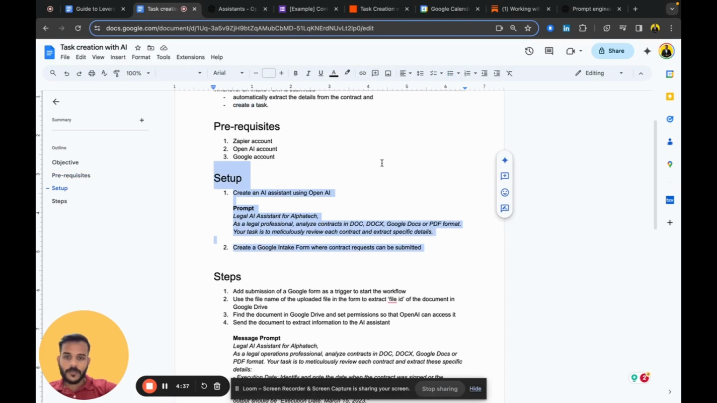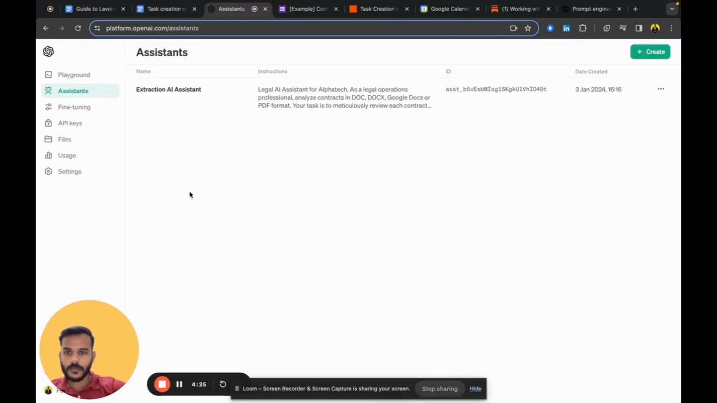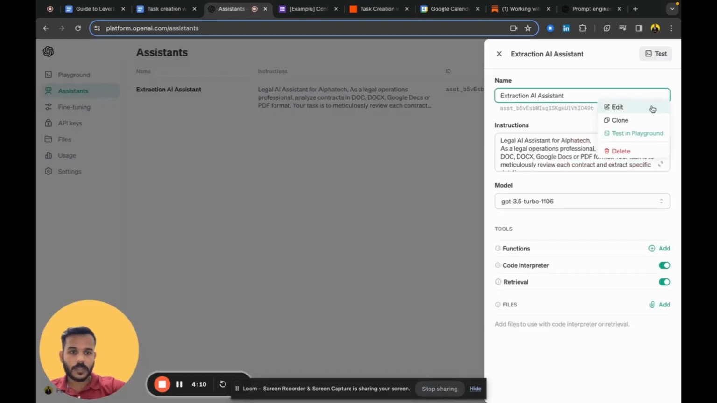The very first thing that you need to do in setup is create an AI assistant using OpenAI. To create an AI assistant, you'll have to log into your OpenAI account and then use the API option to log in instead of the ChatGPT option. Once you do that, you have to click on assistants on the left hand side and then on create. I already have an AI assistant created, so I'll just show you that.